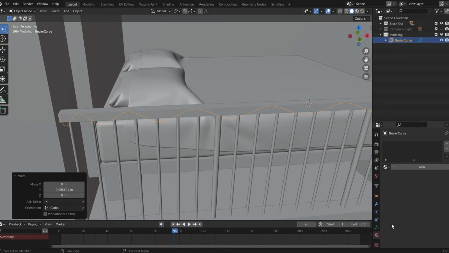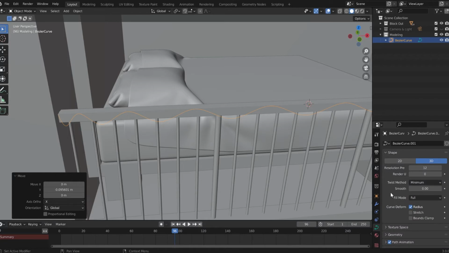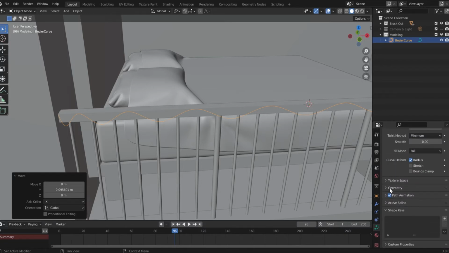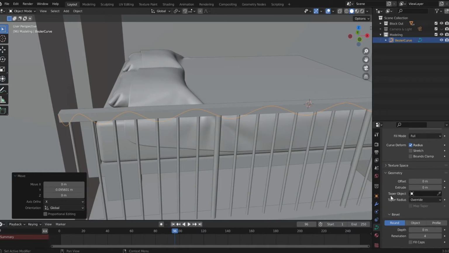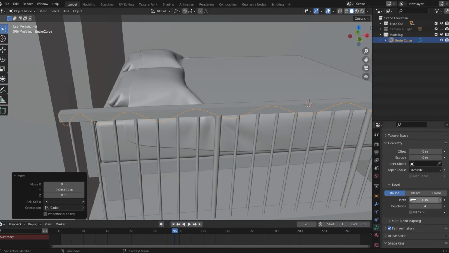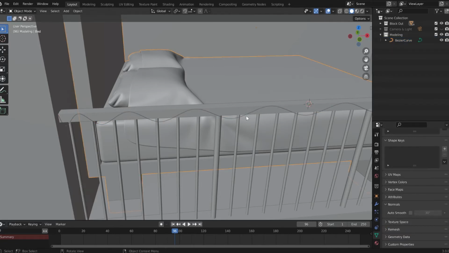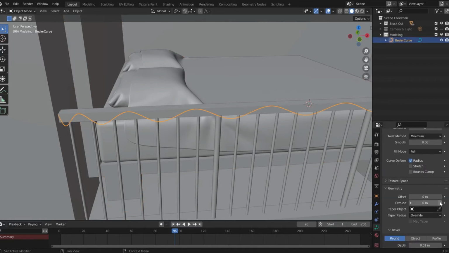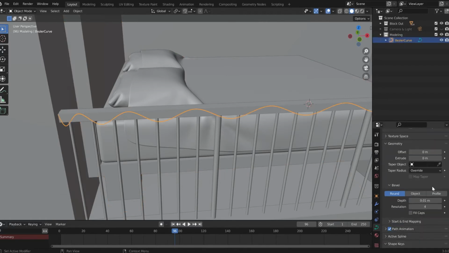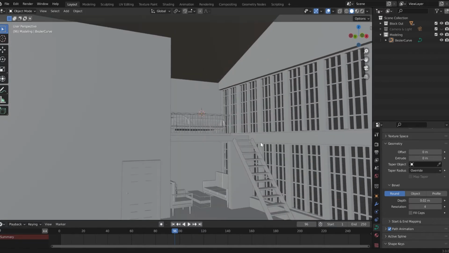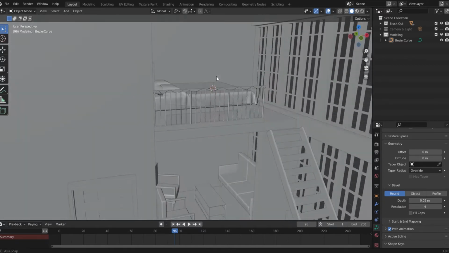Now, with this curve selected, you have here a new option. Object Data Properties. And move down to Geometry. And under Bevel, on Depth, you can add more. Let's say 0.01 or a little more. Let me see. Yes, I feel this looks good.